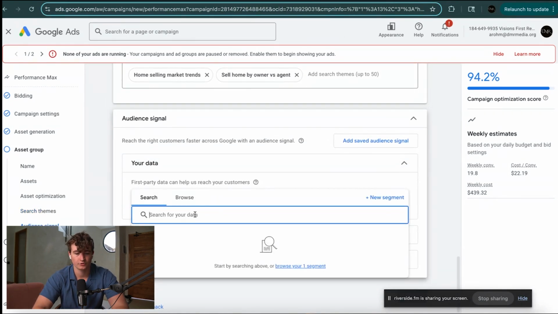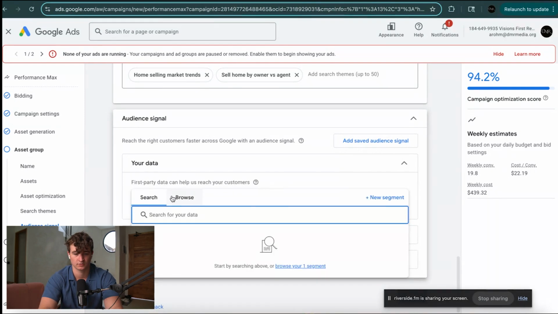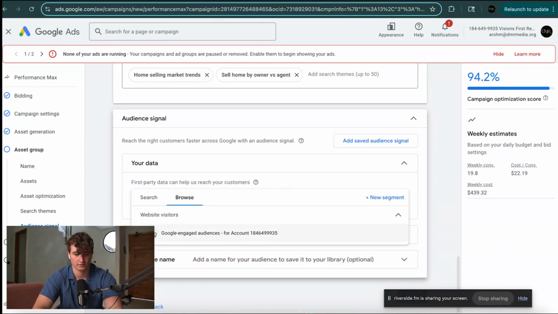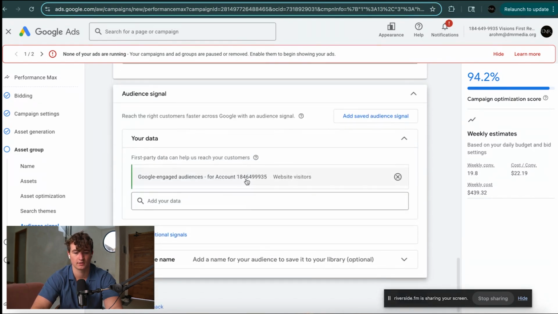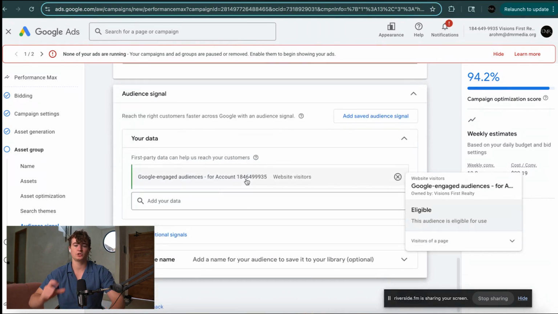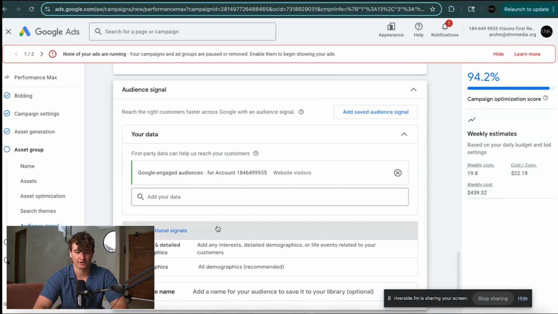Now, what we want to do is we want to have an audience. What was that one called? We call it retargeting. Search browse. Yeah, okay, perfect. So Google Engage Audiences. This is the default one. So just add that in there for your data. So this is just going to say these are all the website visitors that came from the other Google ads. Okay. So now we have the audience signals. That's good. We can add names, all of that good jazz, and additional signals if needed.